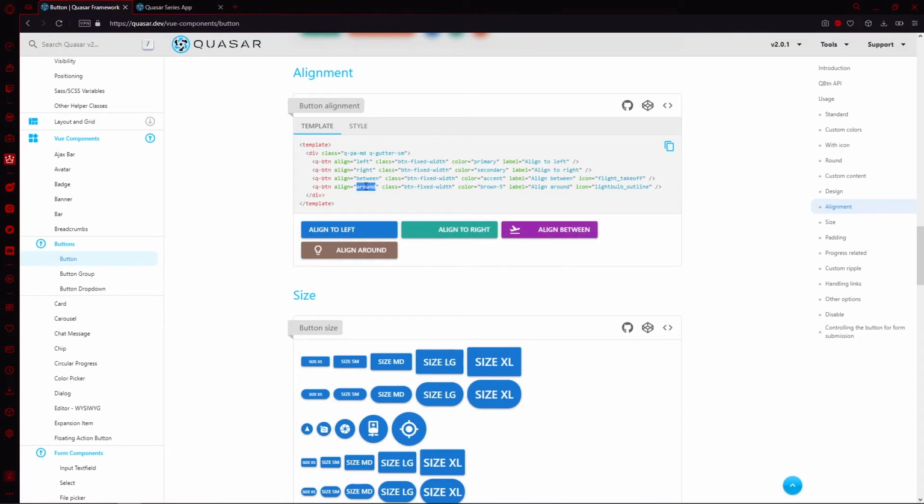And then align around, which gives even distances between elements. As you can see here, there's a bit of space to the left and a bit of space to the right, as well as this content right here. So it has a bit of space on the left and the right as well.